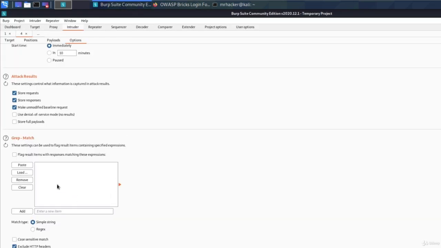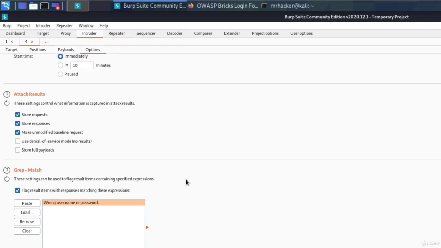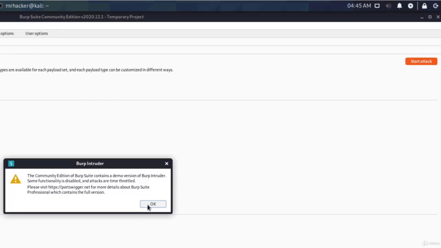In other words, what this means, let me just paste it first, is that it will flag each result that contains this sentence in its response. In other words, it should flag every incorrect username and incorrect password combination that it tries. Let's run the attack again. So go back to Payloads and start the attack.